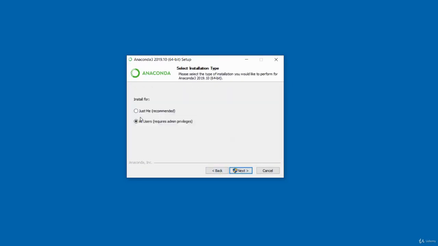And there are two ways you can install it. You can install it just for your user profile, which is the recommended one, or you can install it for all users. If you're going to use the all users option, you need to have admin privileges. I just want to install it on one profile. So I'm going to click on the top option, which is going to install it just for me.